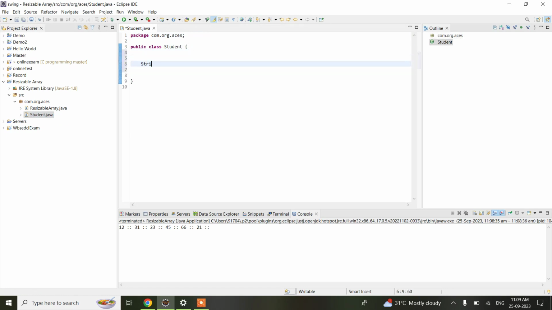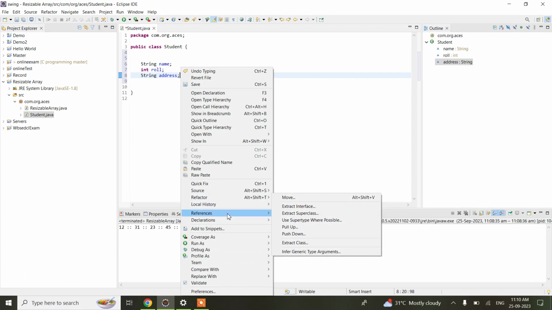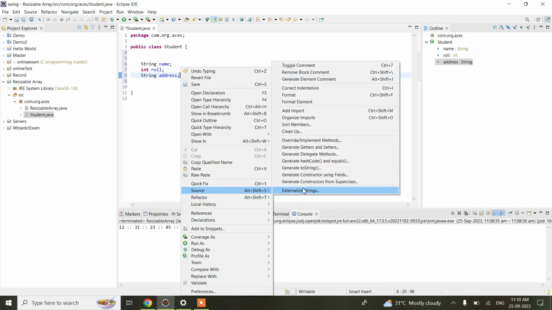So let me declare Student. It will be having a String name and an integer roll, and also maybe a String address. Now, to set a value to this particular object, we'll be requiring a constructor. So the constructor will be, refactor, okay, not refactor, source, fine, this is Source. We have to generate a constructor using fields.